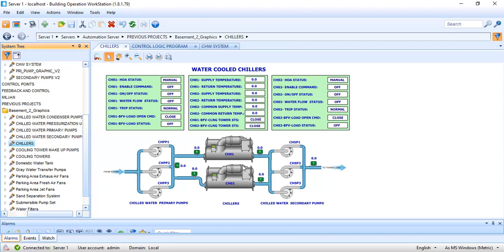So guys, I think I have given you enough information for beginners on what a water-cooled chiller is.